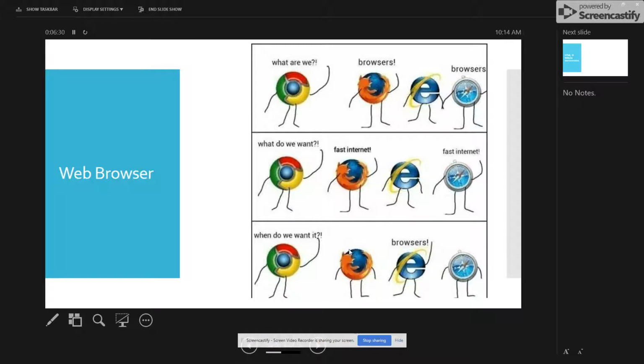But what does a browser do? All these four different things do the same thing, just have different qualities and characteristics. What they do is they translate a text document or an HTML document, and they allow you to browse it as a web page.